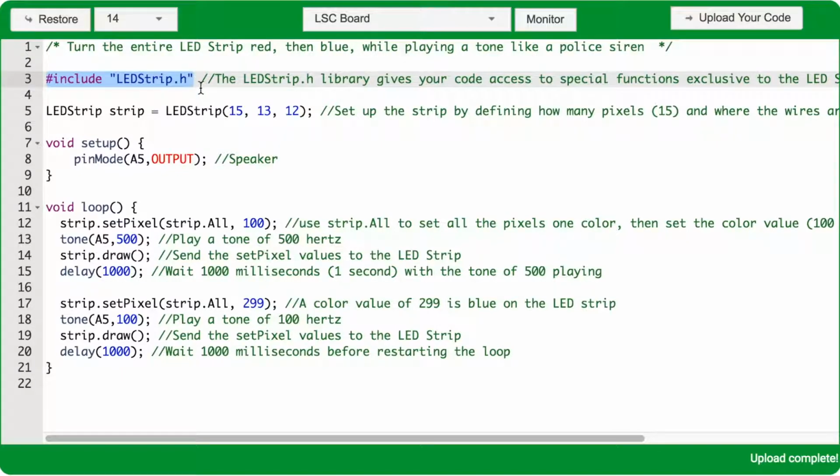What a library does is it gives your code access to special functions that control specific hardware, in this case, the LED strip. So once you use this #include LEDstrip.h, you'll be able to use functions like draw, setPixel, and clear with the LED strip. To finish setting up the LED strip, you need to give it a name, and I've named that strip strip because it's easy to type and easy to remember.